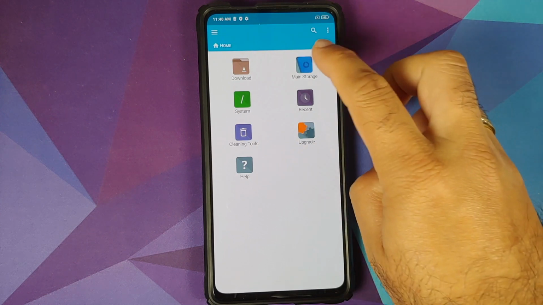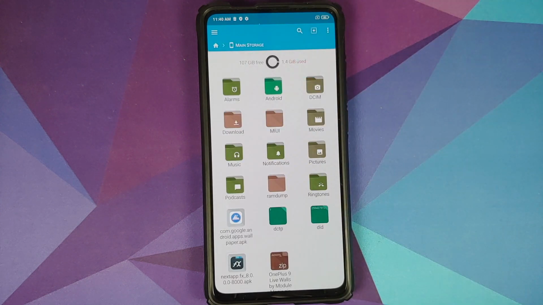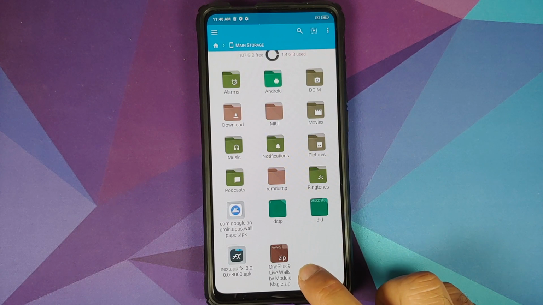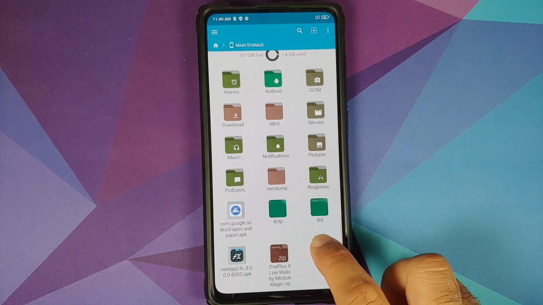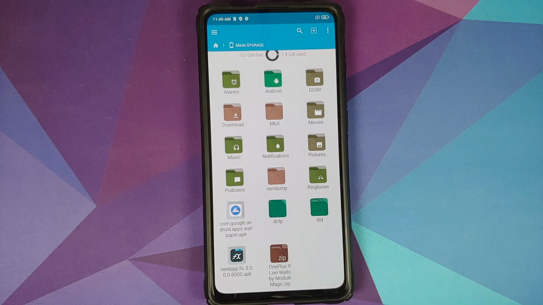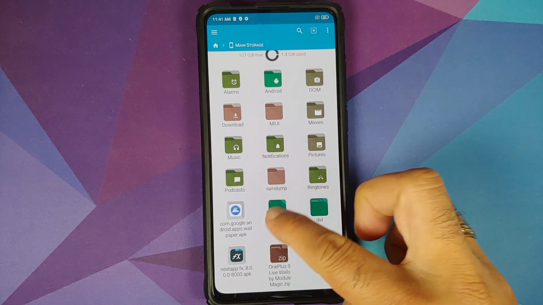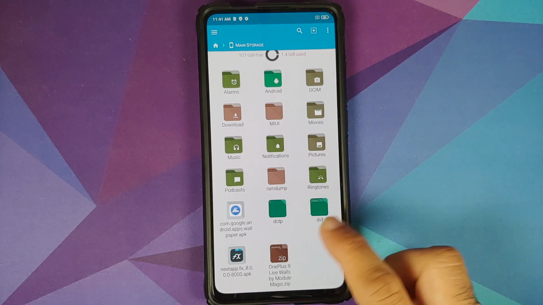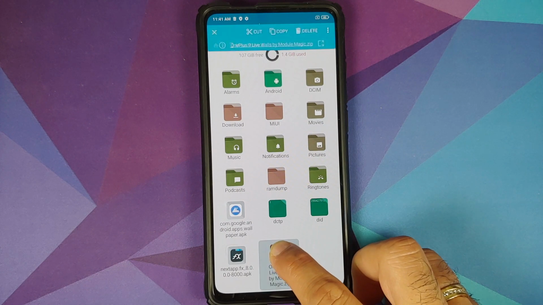Once you're on the home page of FX file manager, go into main storage, and then you need to navigate to the folder where you have downloaded the files. So you need the OnePlus 9 live wallpapers zip file, and then in case you have a device which is a non-pixel device, you also need the Google Wallpapers APK. First thing we need to do is unzip this file.